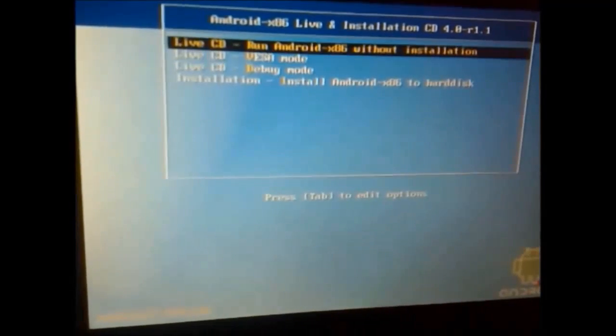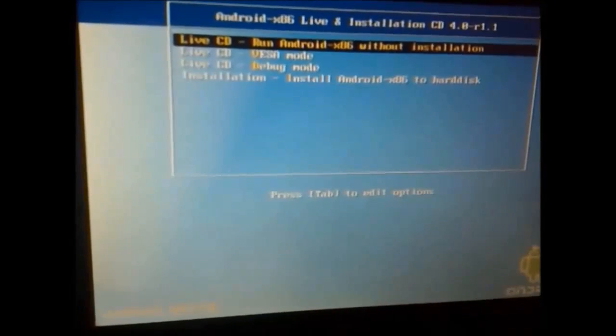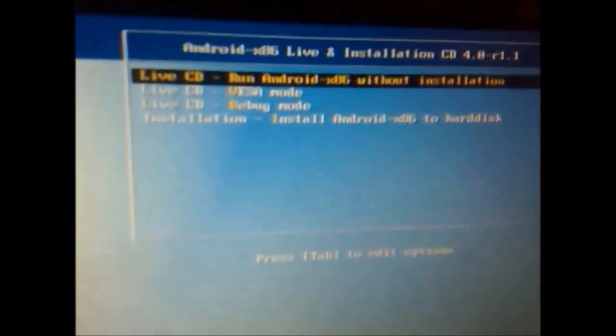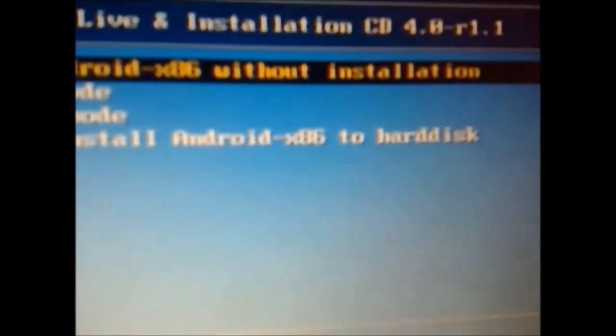Here we have two options. We can run Android without installation, or we can install Android permanently on our PC. We are just trying it here, so we will use run Android without installation. It will start loading Android software. It says detecting Android x86. The Android software is now loading.